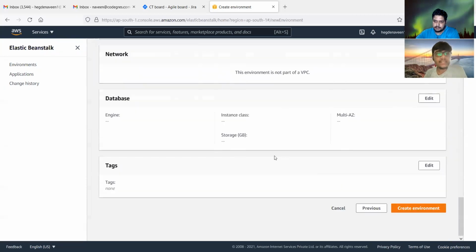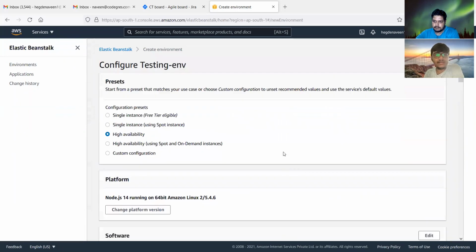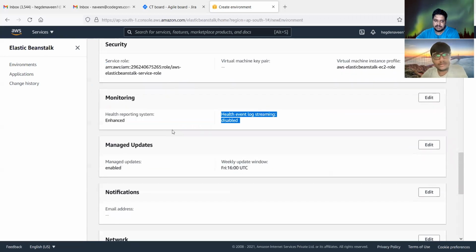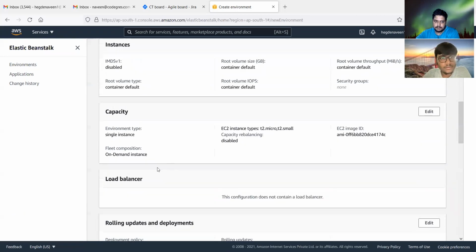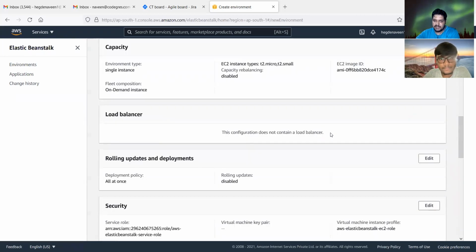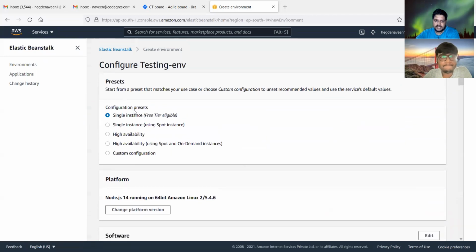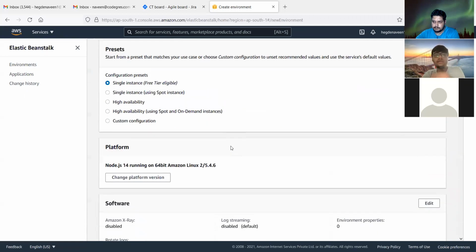I want to disable load balancing for the single instance. See, the configuration does not contain a load balancer for a single instance, free tier eligible. What is the second option? Single instance using spot instance.